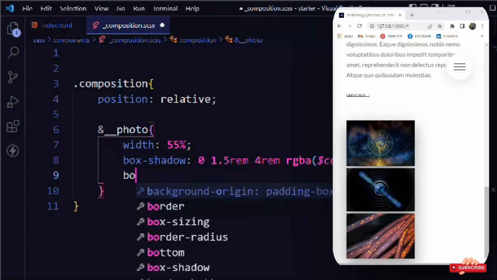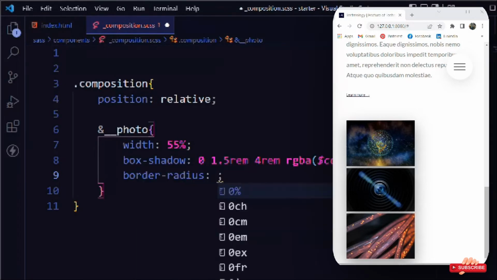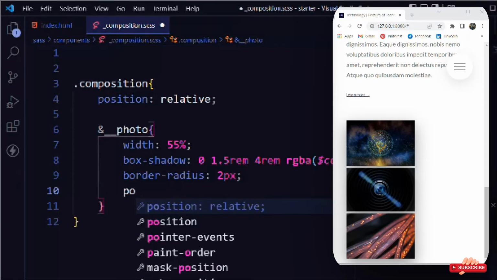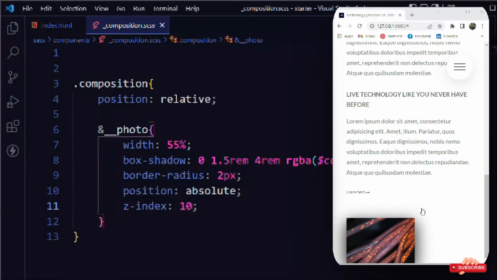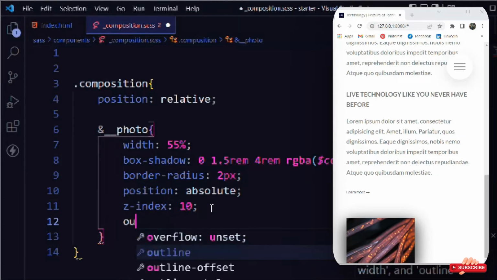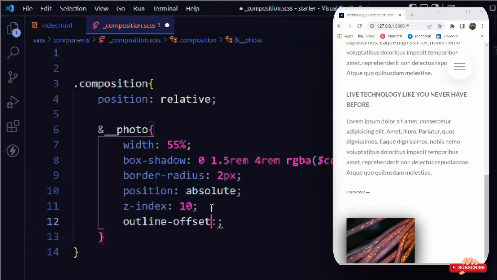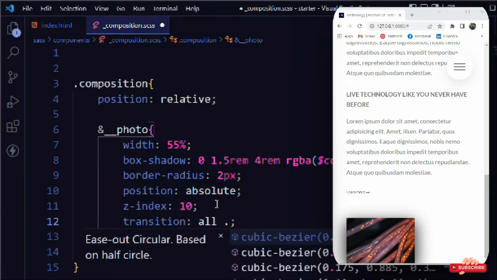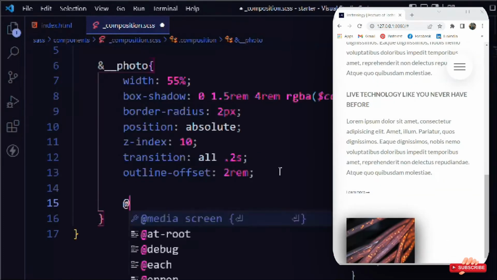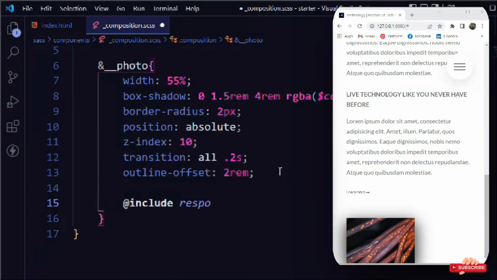Okay, border radius is going to be 2 pixels. Position absolute, z-index is going to be 10. So they are on top of each other. Outline none. Outline offset is going to be 2 rem. Transition all 0.2 seconds. Let's add a media query, responsive.